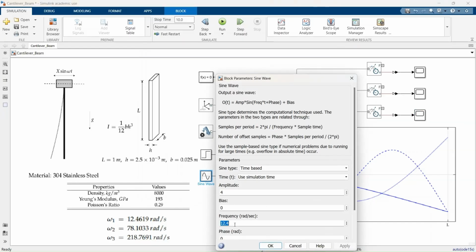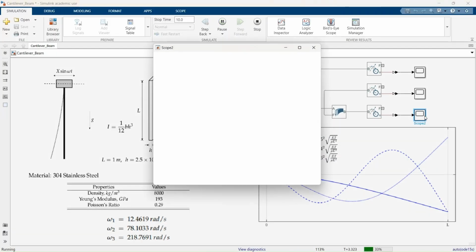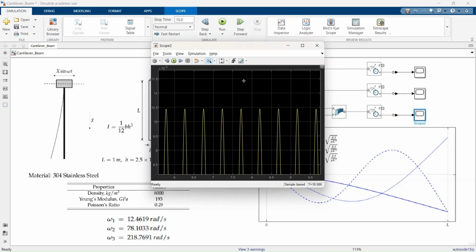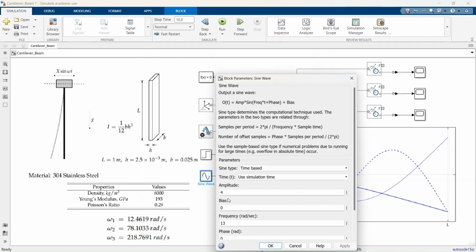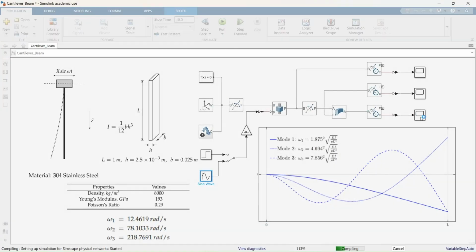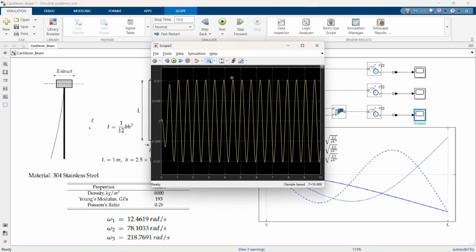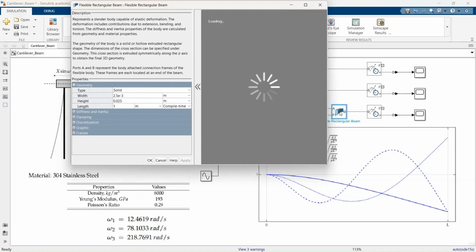Now, let's try 13 radians per second, which is higher than its first resonance. It's lower than 10.5 millimeters. Now try 11 radians per second. As you can see, it's also lower than 10.5 millimeters. That's it. This is how to quickly verify a resonance.